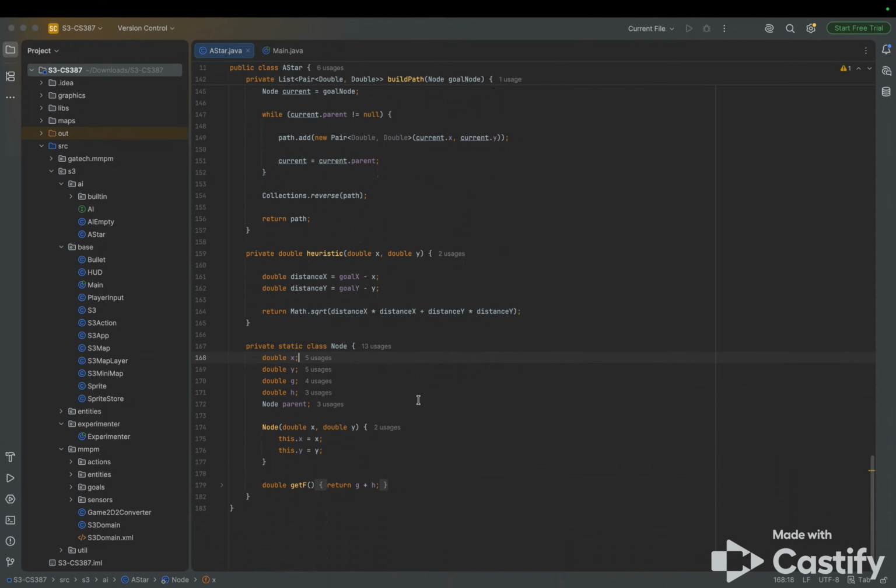And then finally down below we have the node class, which stores the x and y coordinates, the g and h values, and the parent node. And then this getF method returns g plus h, which helps our algorithm choose the next node to check.